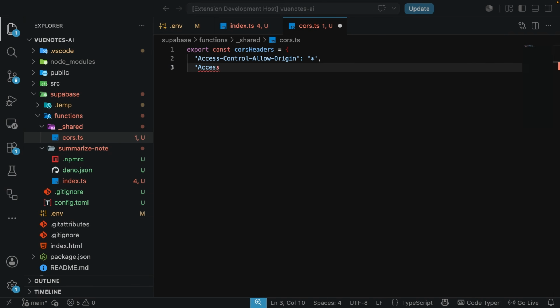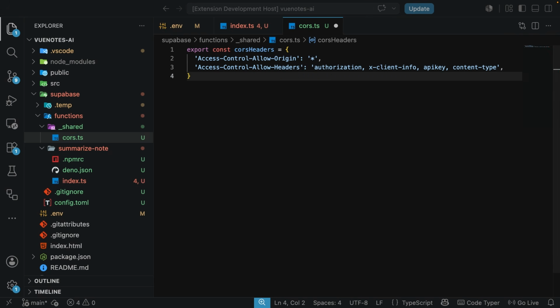We're also going to have the access control allow headers, which is going to have the authorization, X client info, the API key, and also the content type. All right, so now we have this. We need to write the edge function.